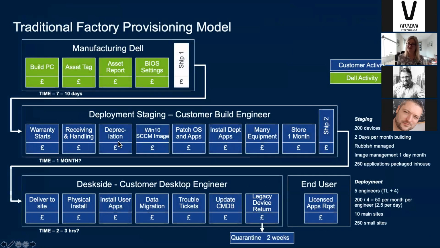The traditional factory provisioning model would include the manufacturer, Dell in this case. They would have to build the PC, asset tag, asset report, and BIOS settings. This all costs money.